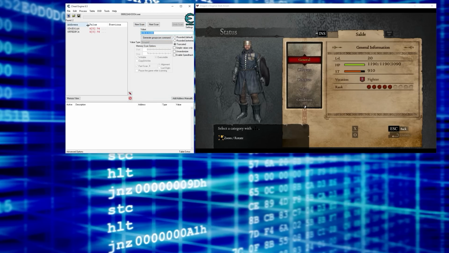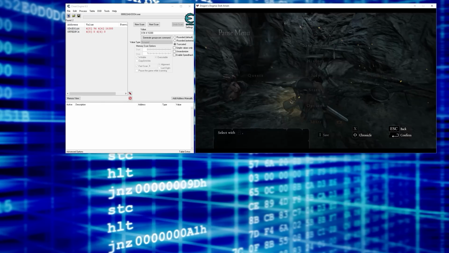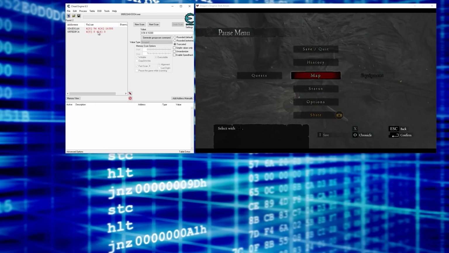You might come up with a whole bunch of values, but depending on where you are in your game, you should have only come up with a couple. And so now I'm going to escape out of this menu here. Now, see how these numbers changed? That's not going to be the one. It's this one here. So I'm going to double click.